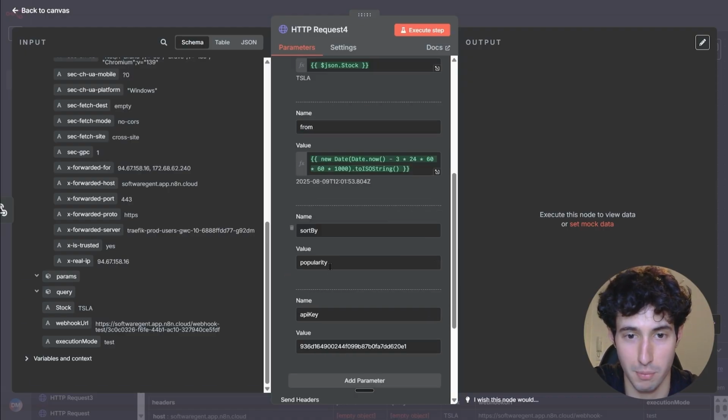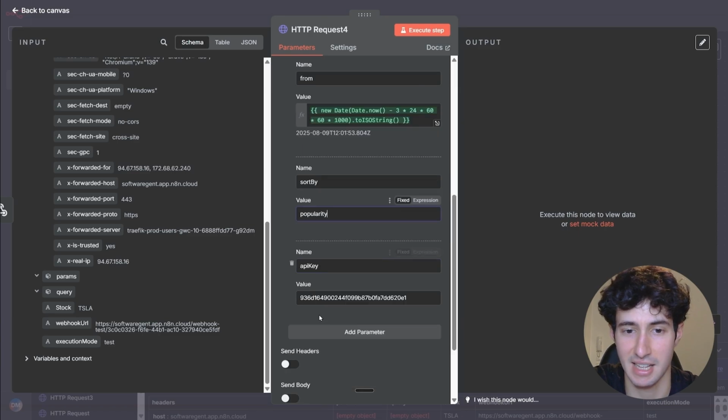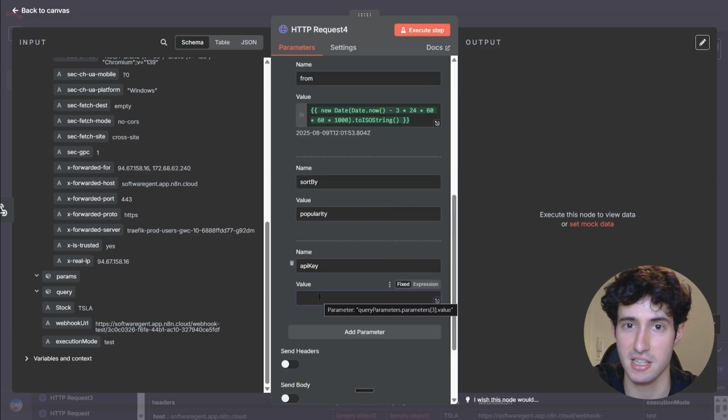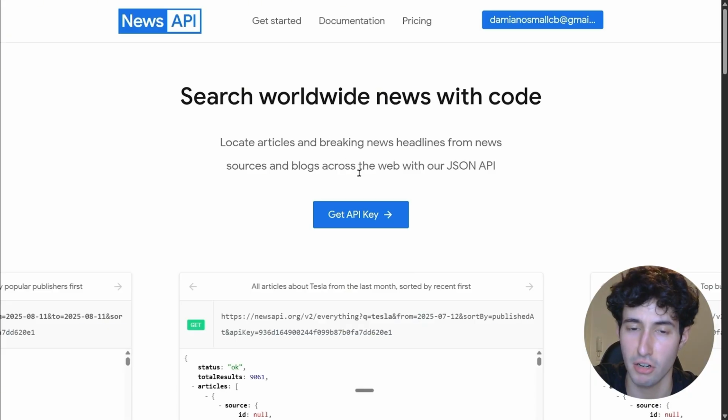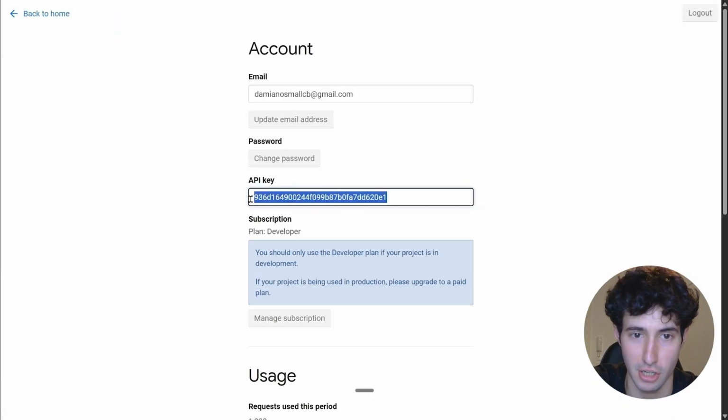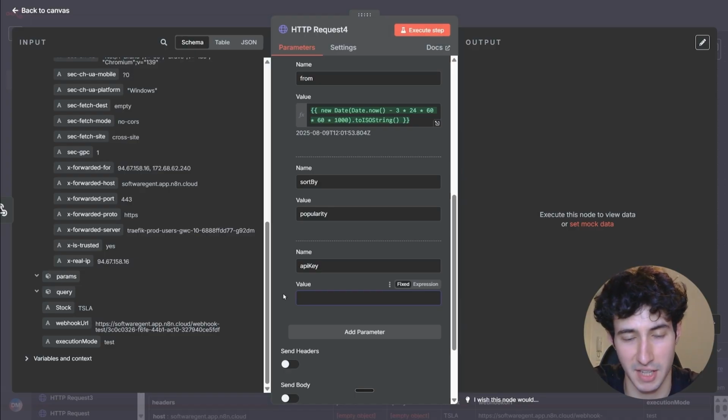Then over here in the sort by, we'll leave this on popularity. And over here in the API key, this will probably be empty for you. If it is, all you have to do is come back over here in the News API dashboard and click on Get API Key. Once you've created your account, you should be able to see your API key over here. Now simply copy it, and then I'm going to paste it in. So now we have configured everything.